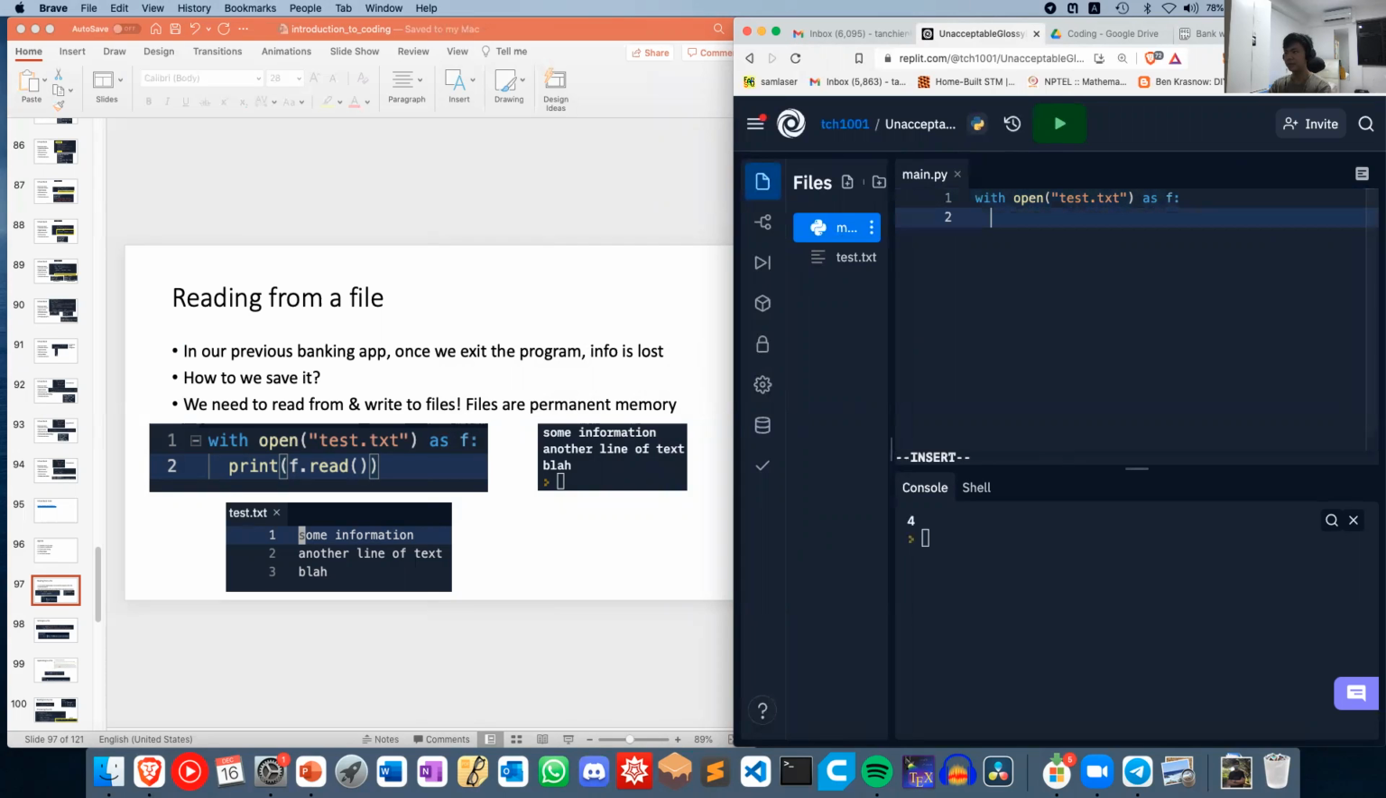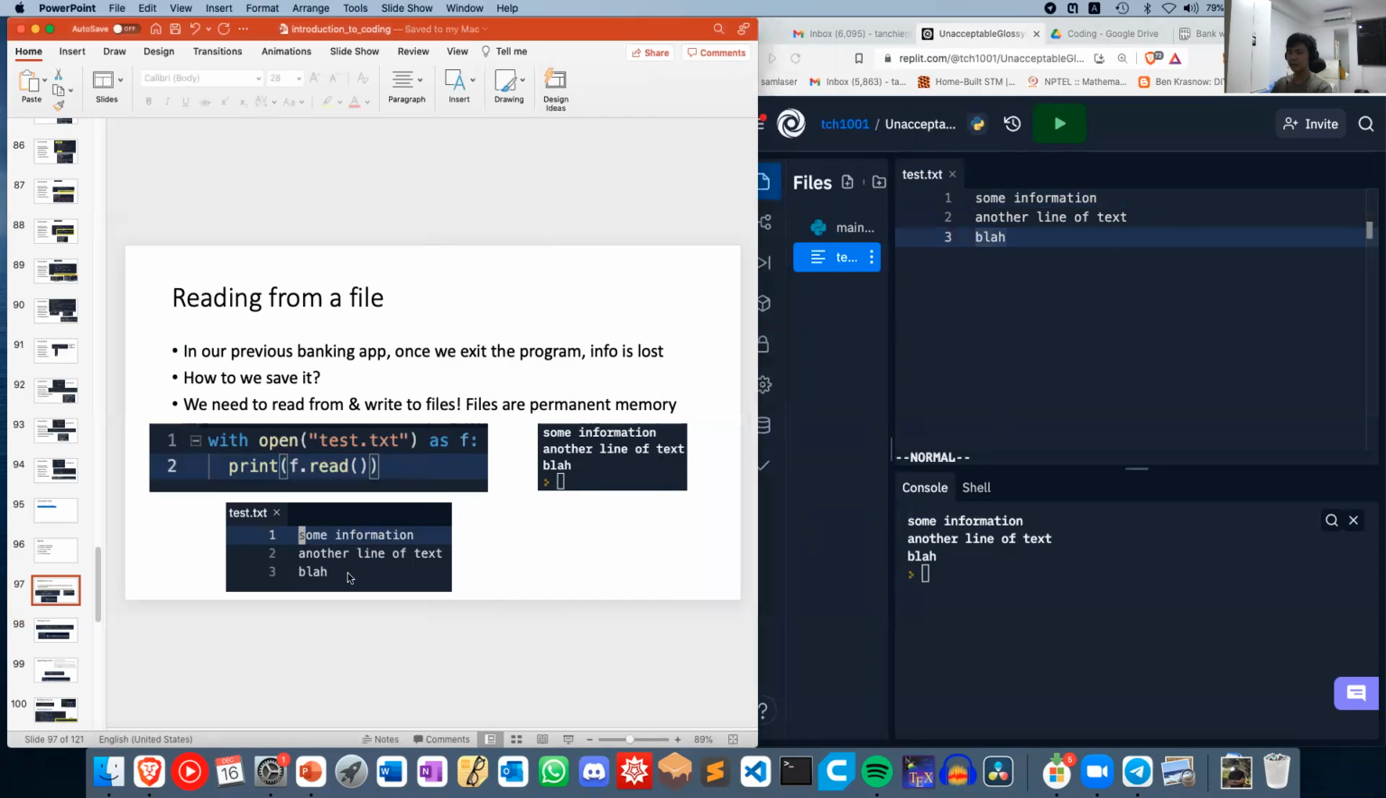Then after that, you press enter, you see the new indentation, similar to the for loop or if statements where you have an indentation indicating a block of code. So we can print, and to read the file contents, we write f.read. So f.read will return a string that contains the file's content. So if we go ahead and run this, this is what we see. We see whatever is inside this text file.